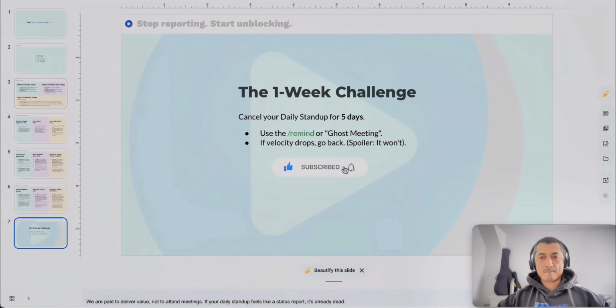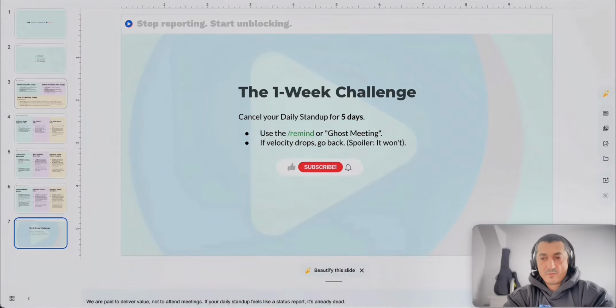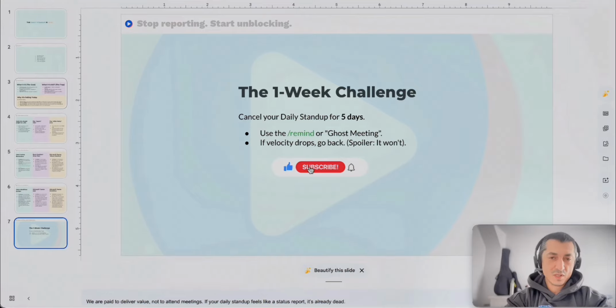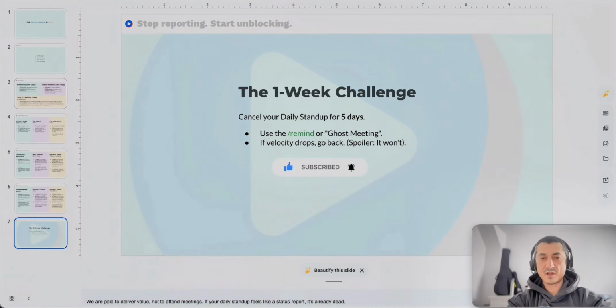Good. As a conclusion, I would suggest you try this out. Just cancel your daily stand up for 5 days, or maybe just a couple days if you want to, and try out the reminder with Slack or the ghost meeting with Teams and see what happens. See what's going on. See if this helps. If it doesn't, then you can always go back to the daily Scrum.